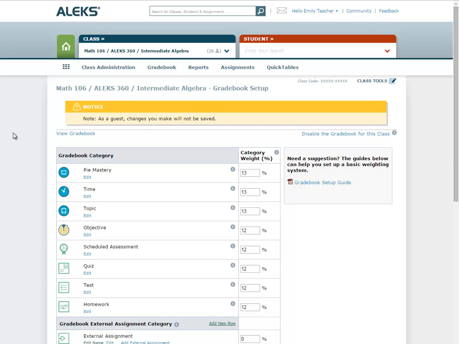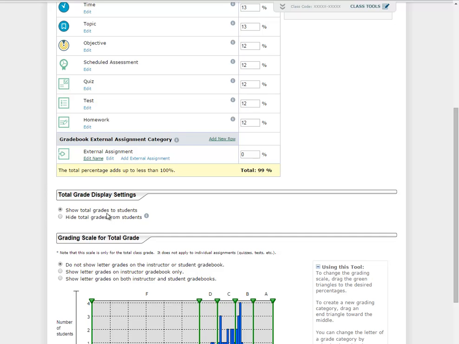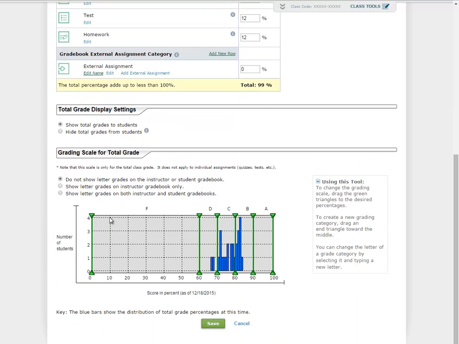Once you've specified category weights and edited the details for each category, specify whether you'd like the total grade to be shown or hidden from students. The last step is to set the scale for letter grading. You can rearrange the bars to set percentage intervals and then assign each interval the corresponding letter grade or score.